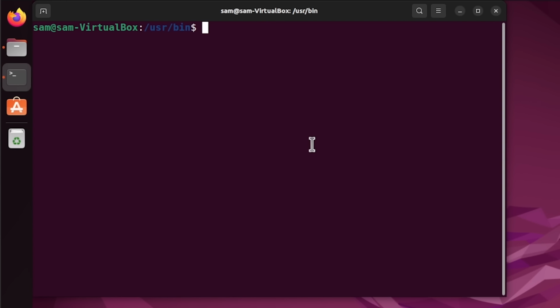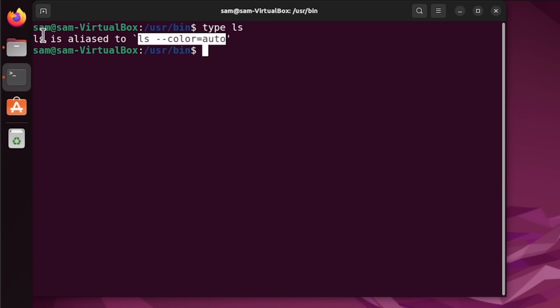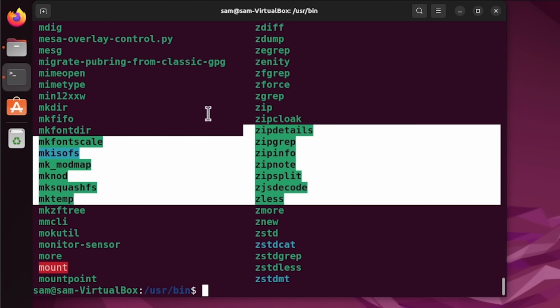So if we want to know which of these 4 kinds of commands are being used, we can use the type command. So we would type type, and then we would type the command that we want. So something like ls is actually an alias to this line right here. So when you're typing ls, it's actually mapping it to ls --color=auto. And basically what this does is it just colors your output.